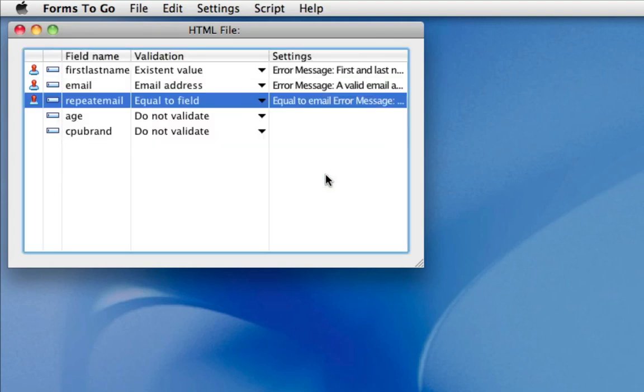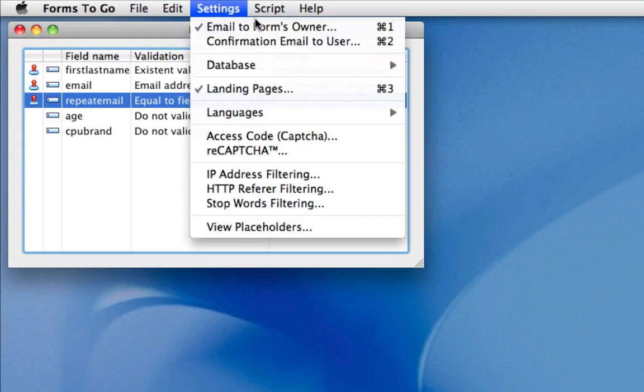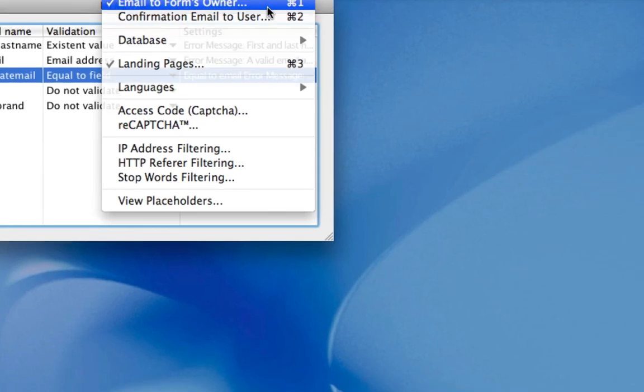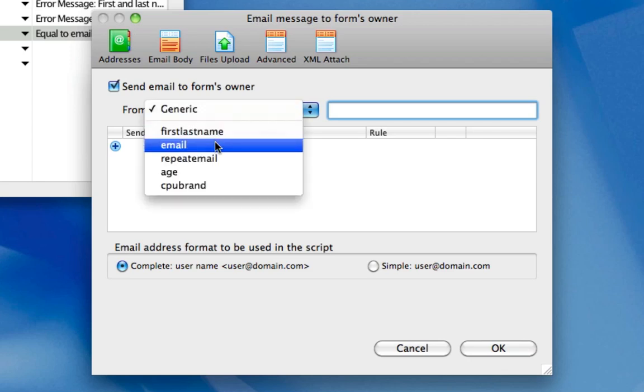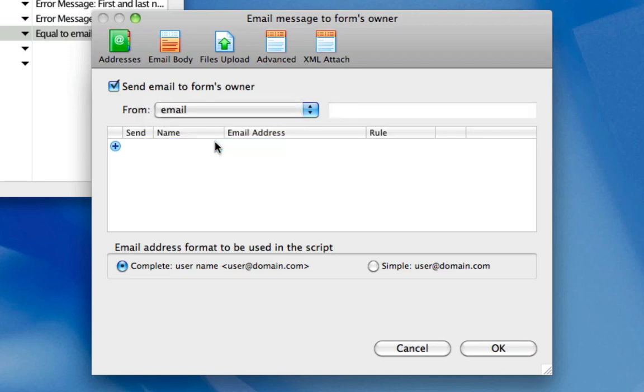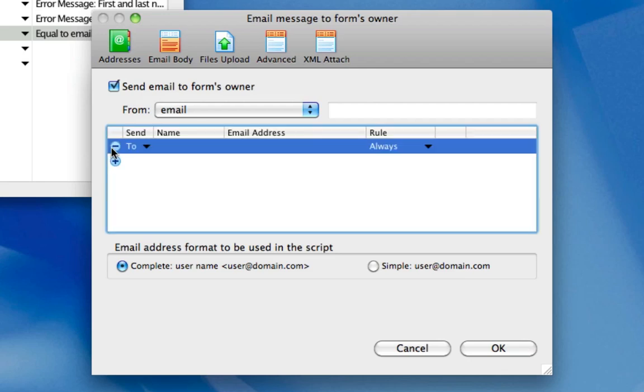When we're finished with the field validations, we set all the properties of the email we want to send. By selecting the menu settings, Email to Forms Owner, a window opens with some settings that must be filled out. You can select which field will be used as the from email address and which are the destination email addresses as well. You can add as many email addresses you want.